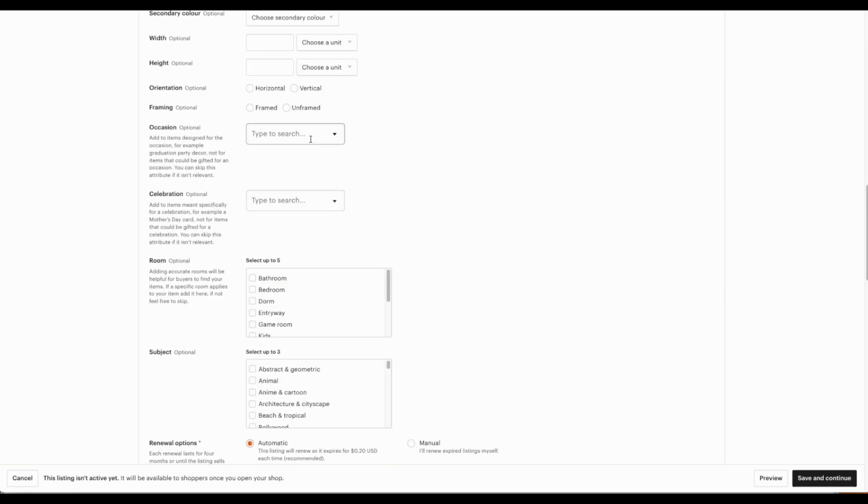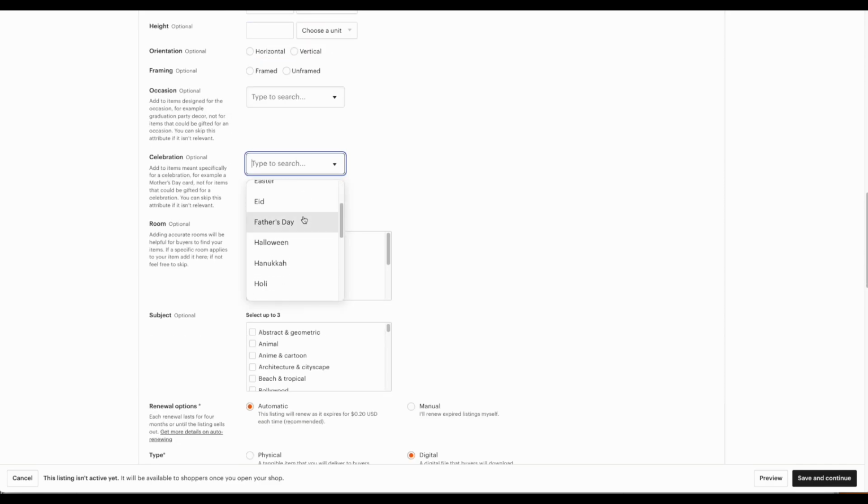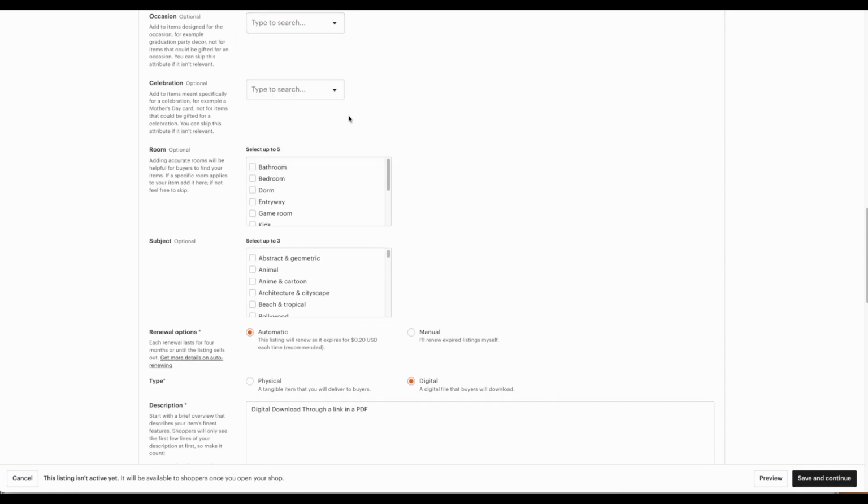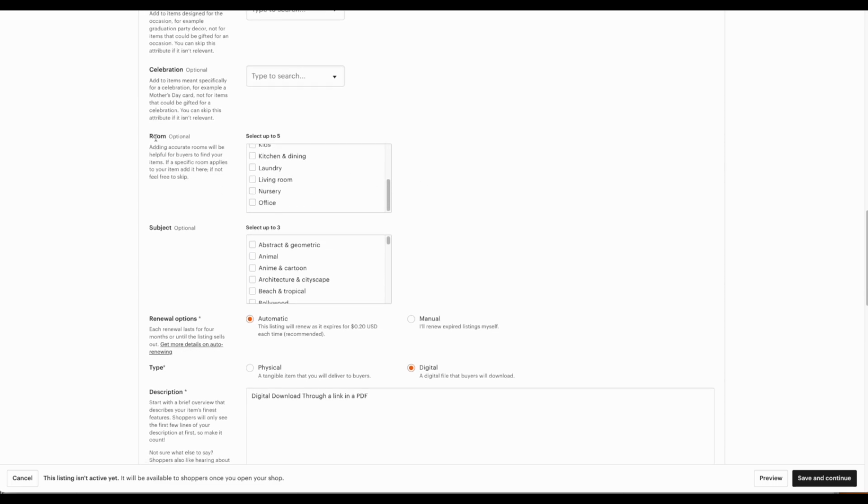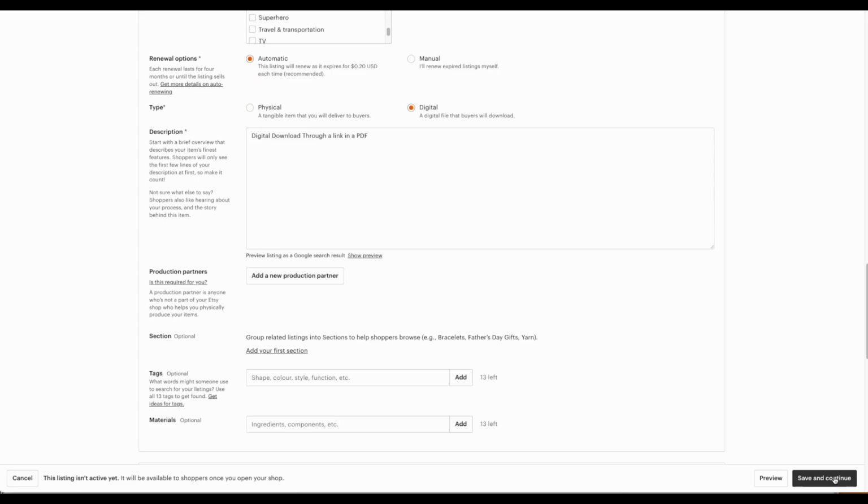If you are doing this for celebrations like birthdays and stuff, then you can put all these in here. And so occasions are like for birthdays and stuff, and celebration could just be like holidays. And if you're doing digital art, then you can select room option of where you think the art can go. And then there's a subject option just to choose the style of your product. All right, let's see if we can go next.